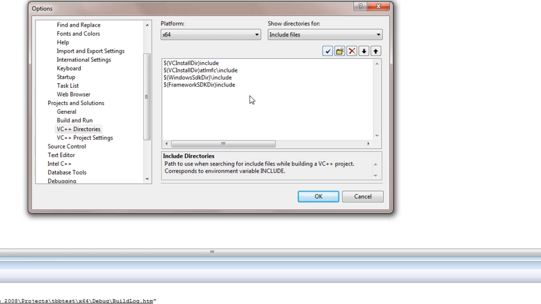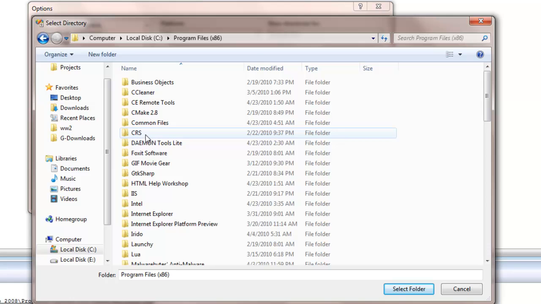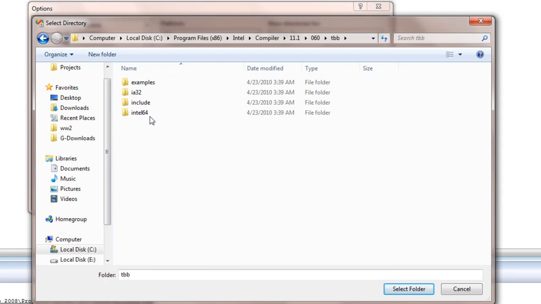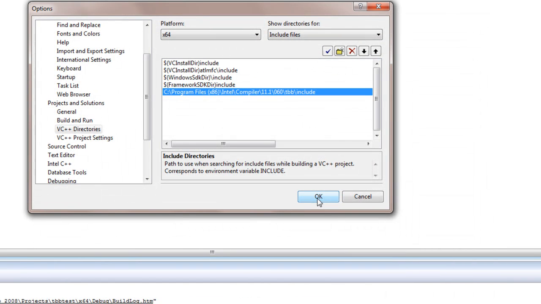Include files are in pretty much the same location. C, Program Files, Intel, compiler, TBB, include. Now you want the include folder here, not the TBB folder. You'll see why, because all of the headers use #include tbb/.